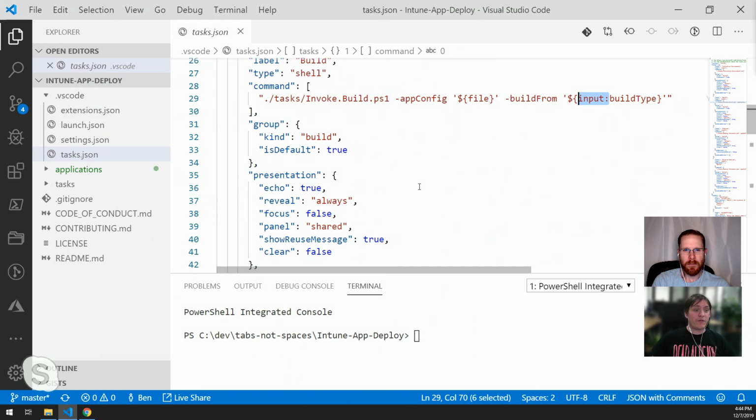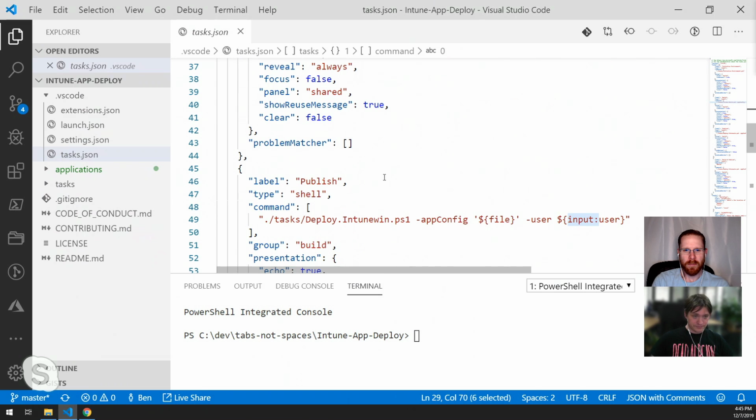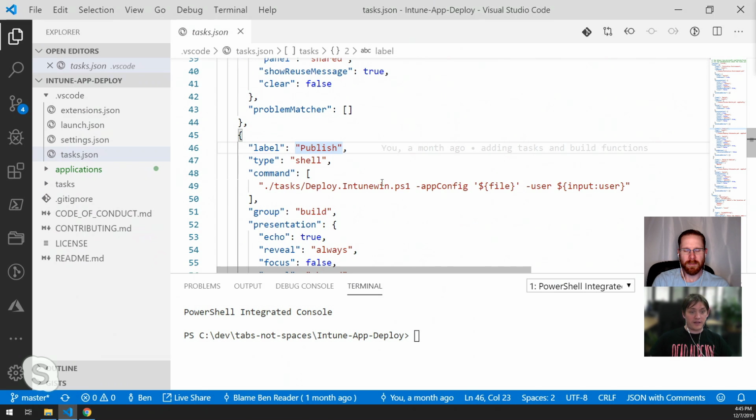But finally, we've got publish. Exactly the same deal. We're just running one script. We've got that same file variable, and again, we have another input user. Now, these two inputs that I've got are two different kinds of inputs, and they're the only two current kinds of inputs that you can have. And we'll look at that now.